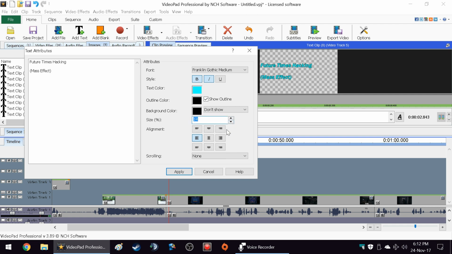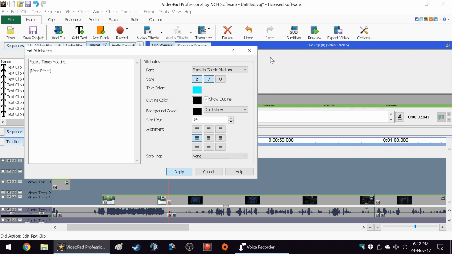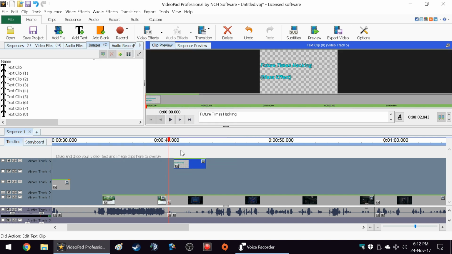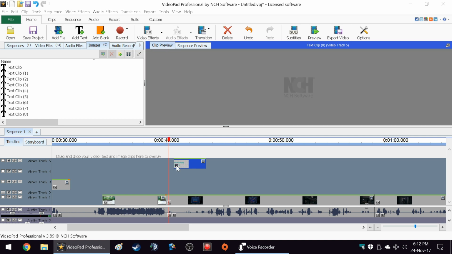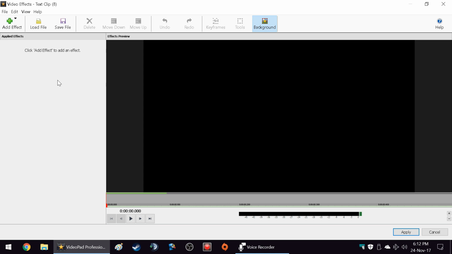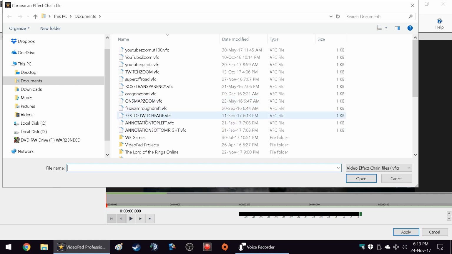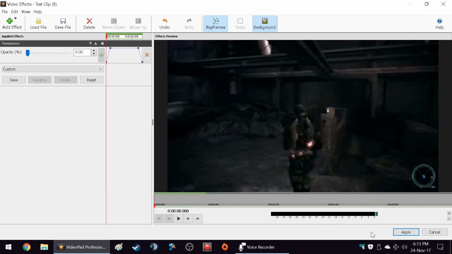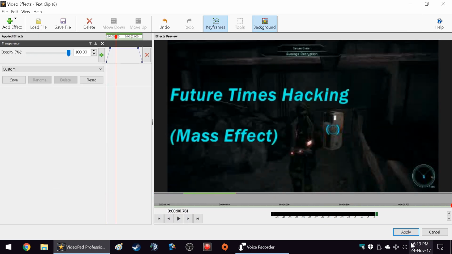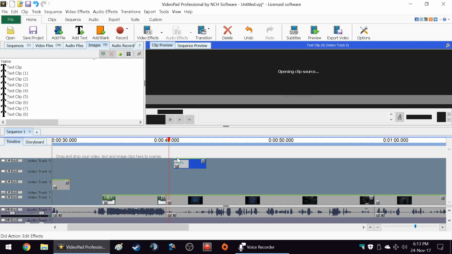Maybe bring the size down a little bit. Franklin Gothic Medium, that's what I use for this, and I've been sticking with that for these text titles. But I want it to fade in, and I've got a file already saved. It's called the Best of Twitch Fade, so I don't have to set those little dots every time. So let's see how that looks.